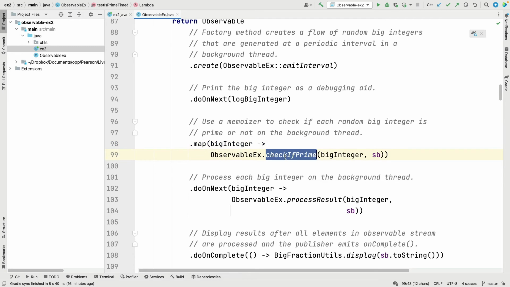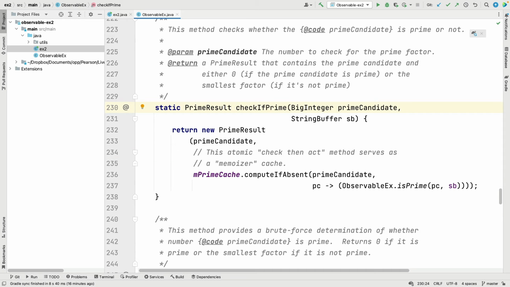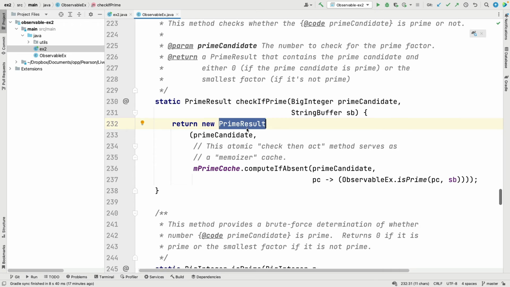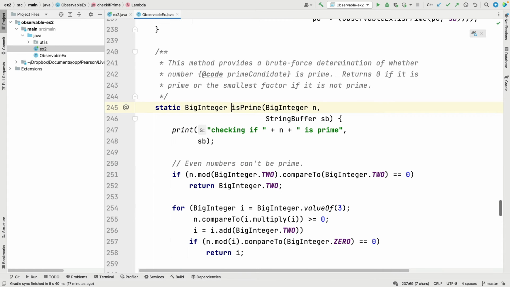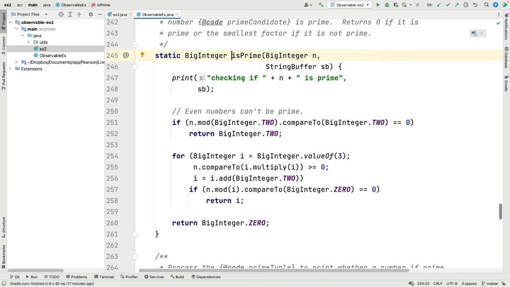And what it does is it checks to see if the big integer is prime. And all it does here is it makes a new prime result. And the prime result is going to take the prime candidate, which is the number we're checking for primality, and use the good old computeIfAbsent atomic check-then-act method on ConcurrentHashMap to say, have we already got a value that we know the factor for this prime number candidate? If so, return it from the cache. Otherwise, call this function, which will check to see whether or not the number is prime. And this is just doing a very brute force, intentionally brute force, check to see whether or not the number is prime.